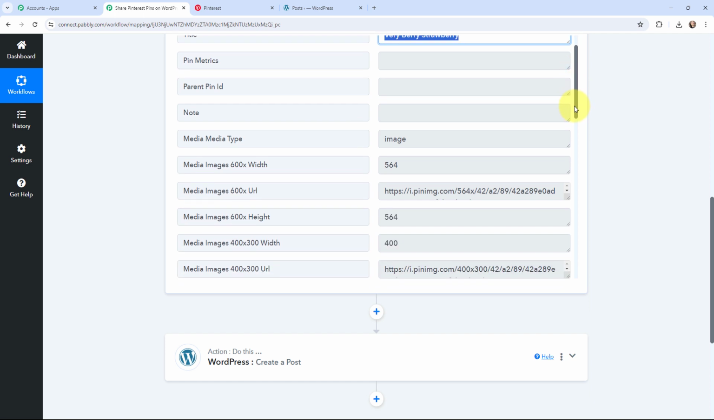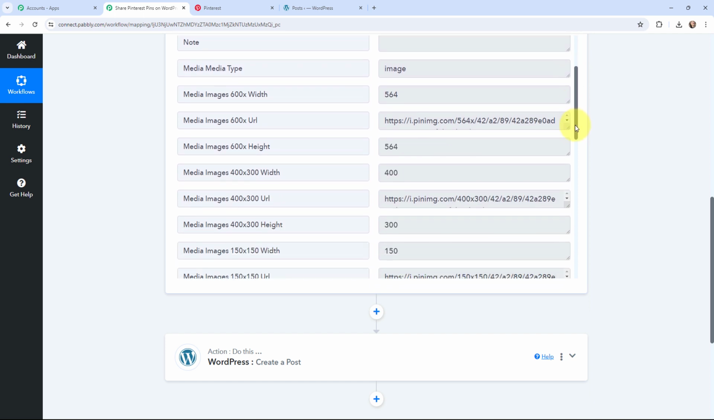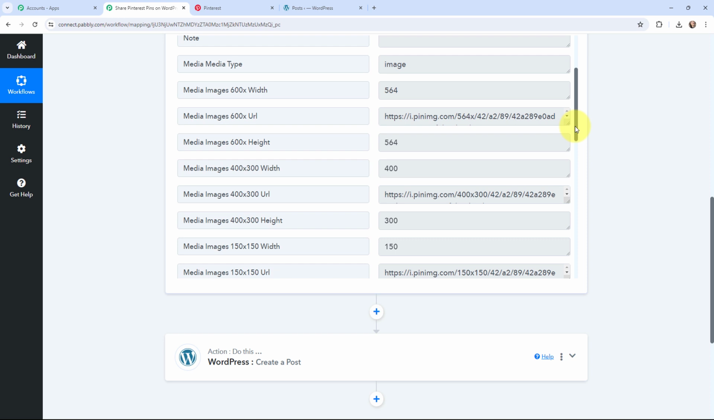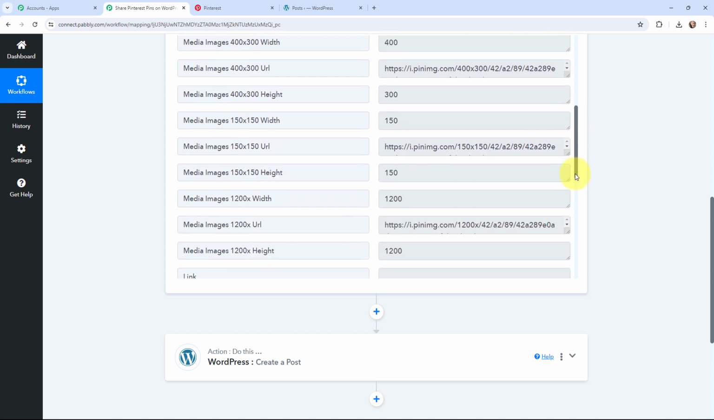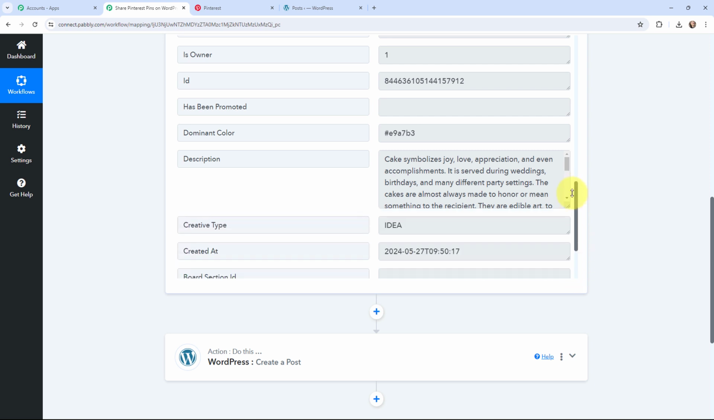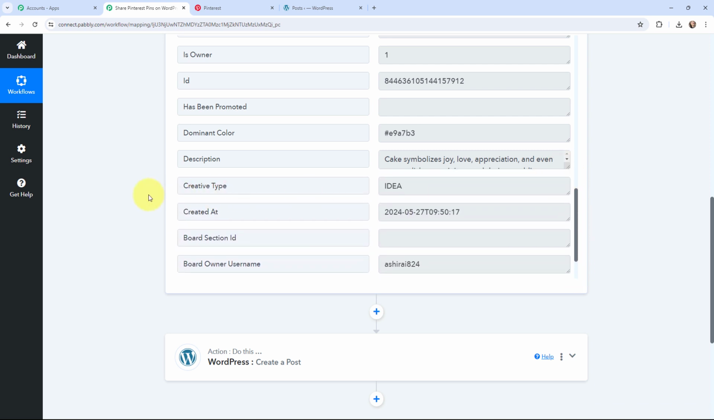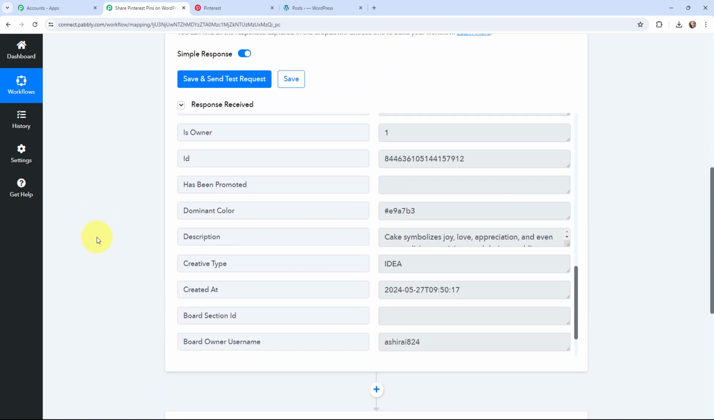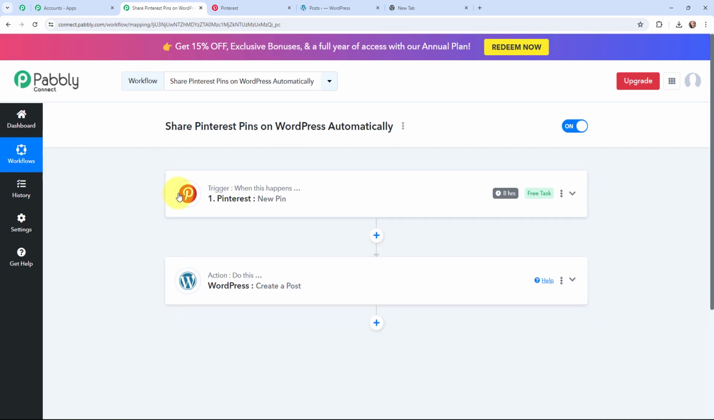Over here you can see the media type is image, and you can see the URL as well, along with the different width and height. And over here you can see the description as well, and this here is the description content. So that means over here in Pabbly Connect, I've successfully got the details of the pin that I've just created in my Pinterest account. So that means the first objective of this automation is set up.